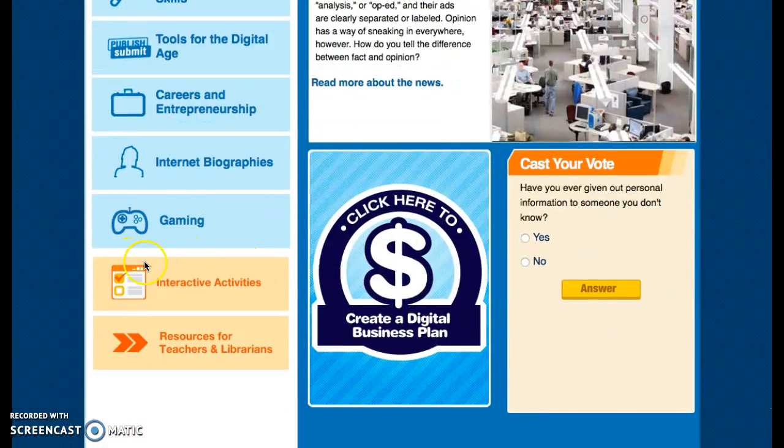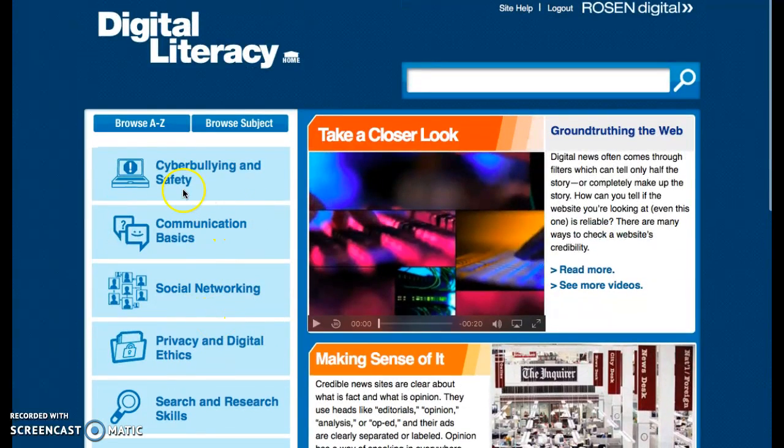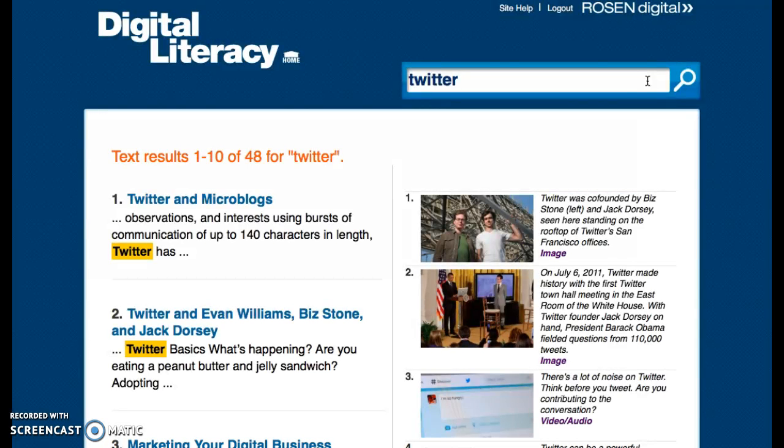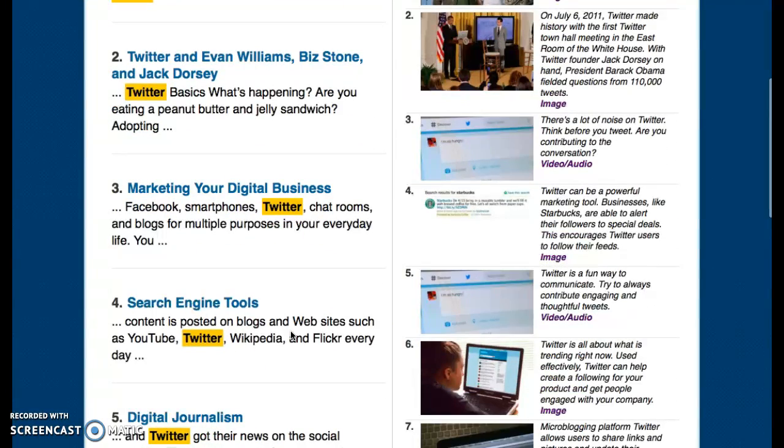And then at the bottom here, you'll see there are some interactive activities for your students, and then resources for teachers and librarians who are trying to incorporate digital literacy into their curriculum. So, a couple different ways you can access the topics. You can type something into the search bar up here, for example, Twitter. Click enter, and then you can see it brings up a variety of results here.